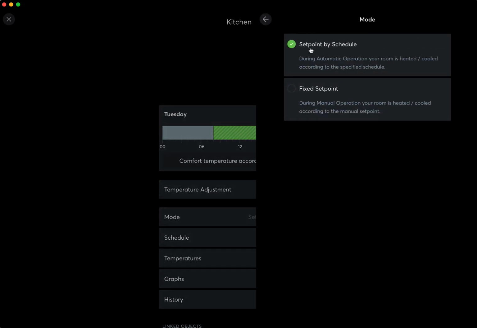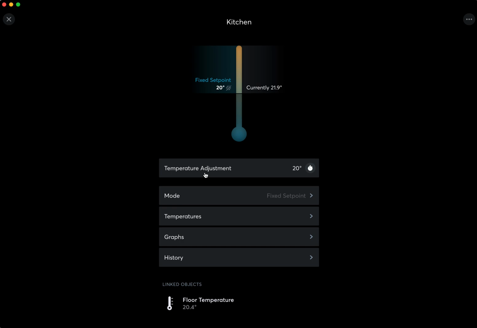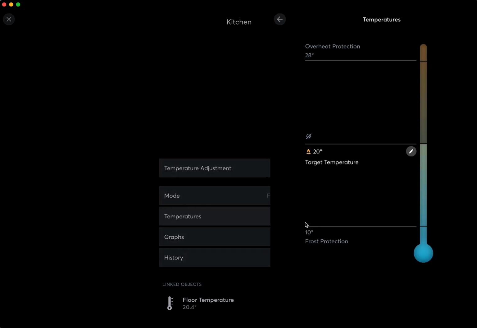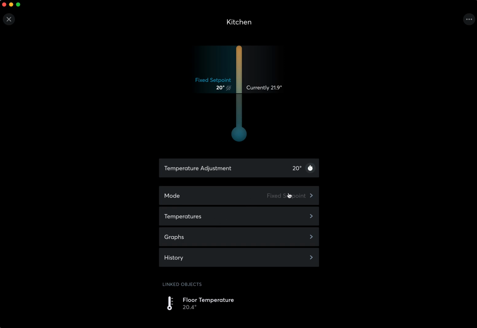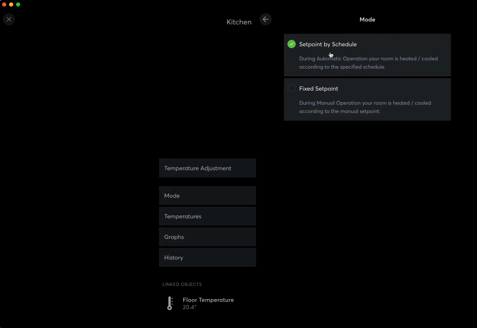We can do set by schedule, which is what we're running on, or we can do set by fixed point. As you can see, when it's on fixed point, you set a temperature and it's just that temperature all the time. And we're now showing that it's the fixed set point, which we can adjust. Target temperature, you just fix that set point to what you want it to be in the temperatures.